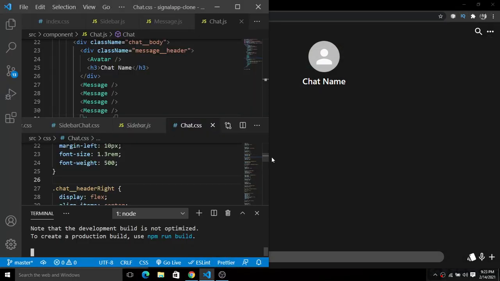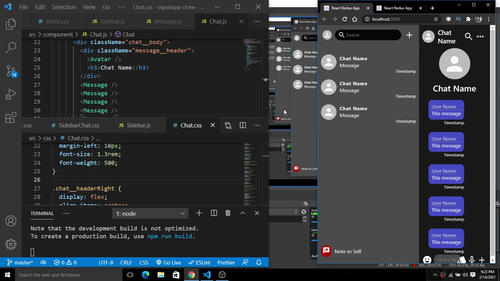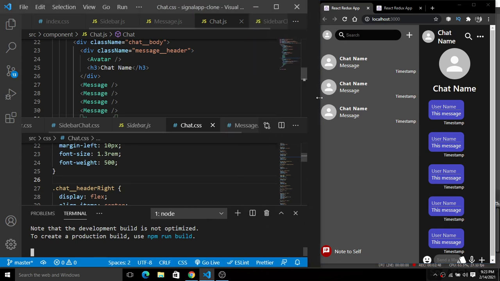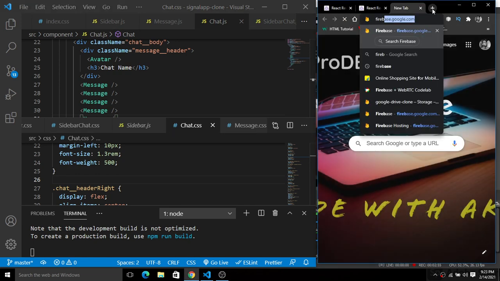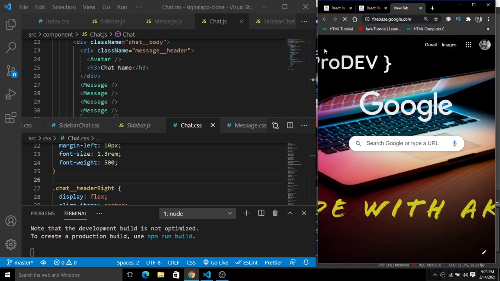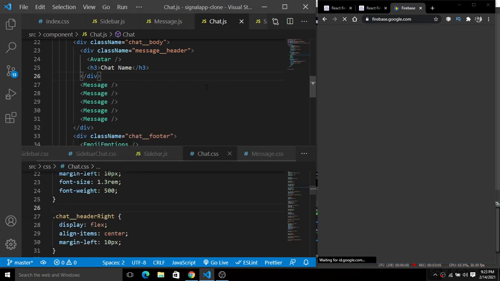You can see here we have our code editor open side by side. Now what we will do is open a browser, and inside another tab, we will search for firebase.google.com, because we are going to authenticate the user using Firebase. Okay, so Firebase will provide us a way to authenticate the user using Google authentication.